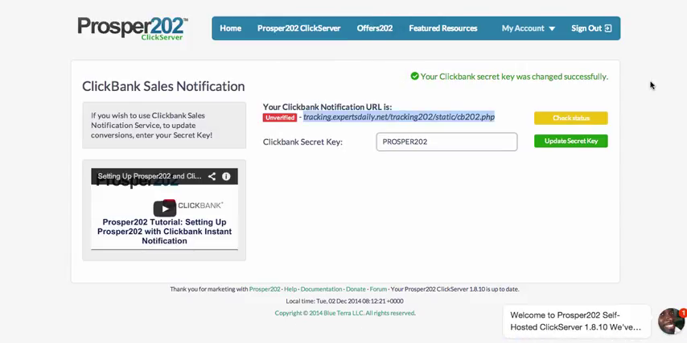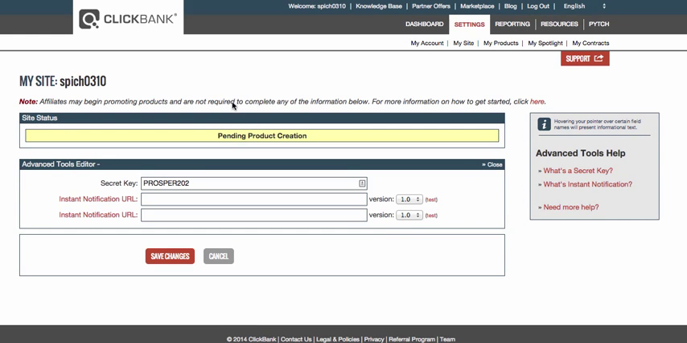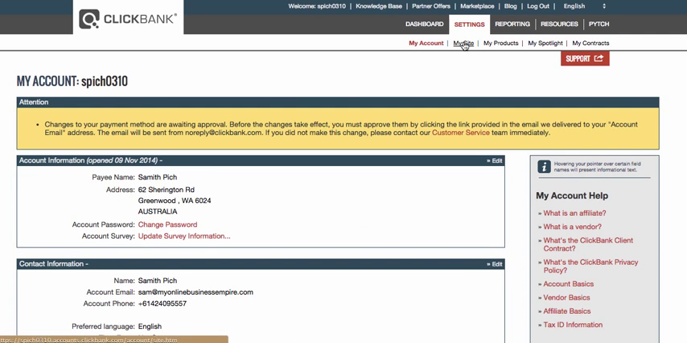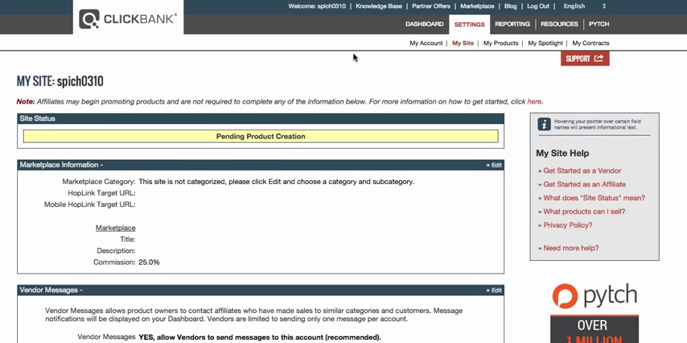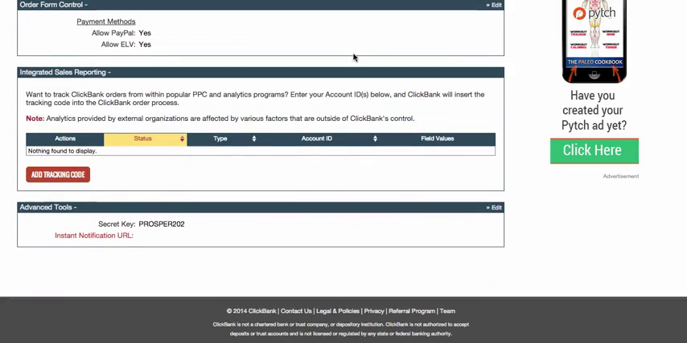Now we're going to go to Clickbank. What I want you to do is go to Settings, and then go to My Site. Scroll all the way down to the bottom where it says Advanced Tools. I've already done a little bit here.